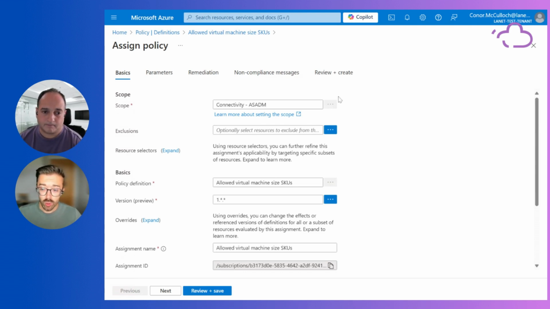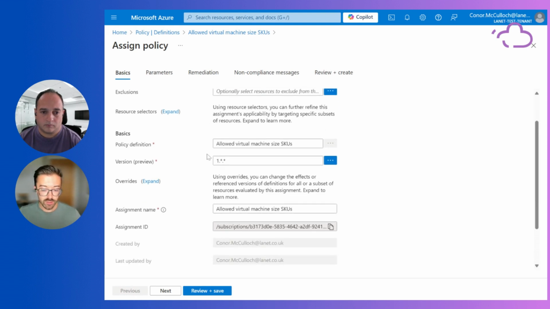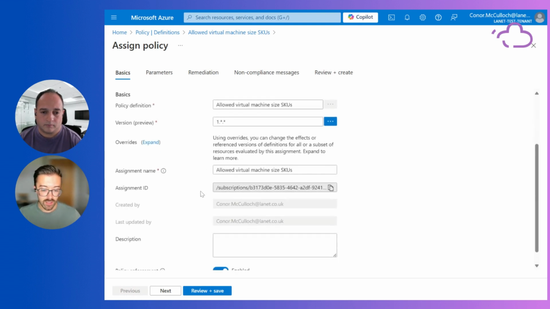Yeah, also important to note as well, as you can see here, once you assign a policy, you can't edit its scope. So if you want to change the scope of an assigned policy, you have to remove it and reassign it completely. On this basic screen, again, we just have names, we have the ID of it, who it was created by, let's see, me.